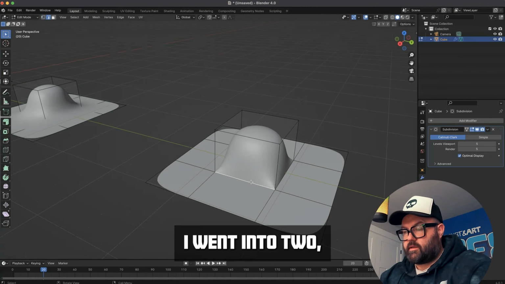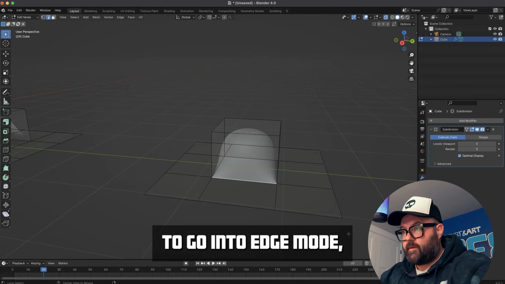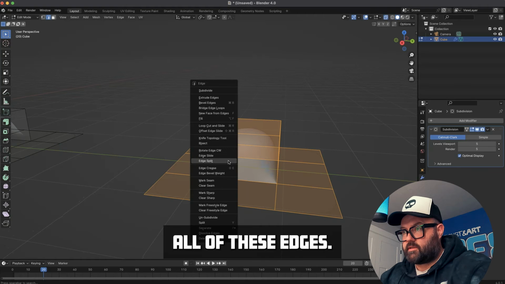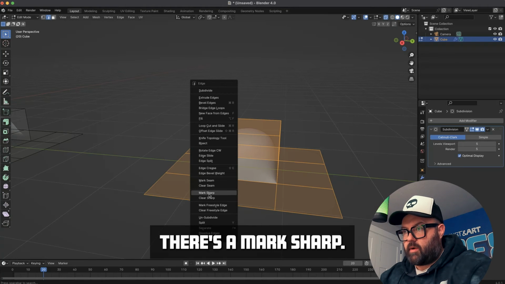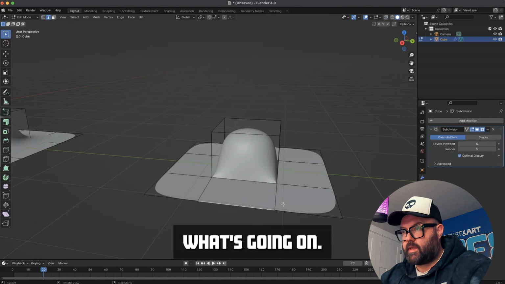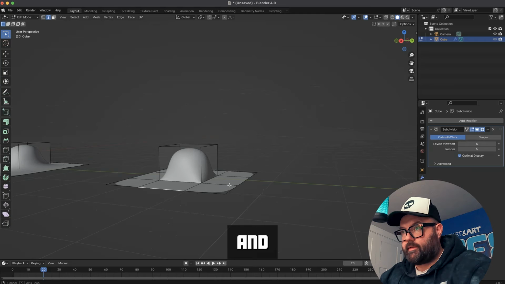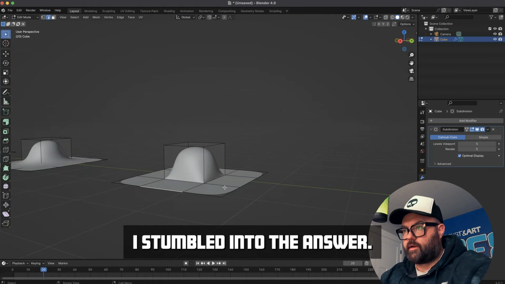I hit number 2 to go into edge mode, selected all of these edges, right clicked, and there's a Mark Sharp option. I said Clear Sharp because maybe that's what's going on. No, not what's going on. And I stumbled into the answer.